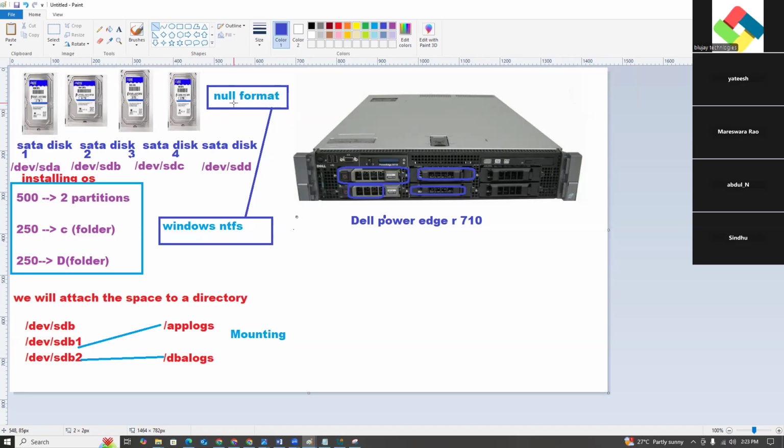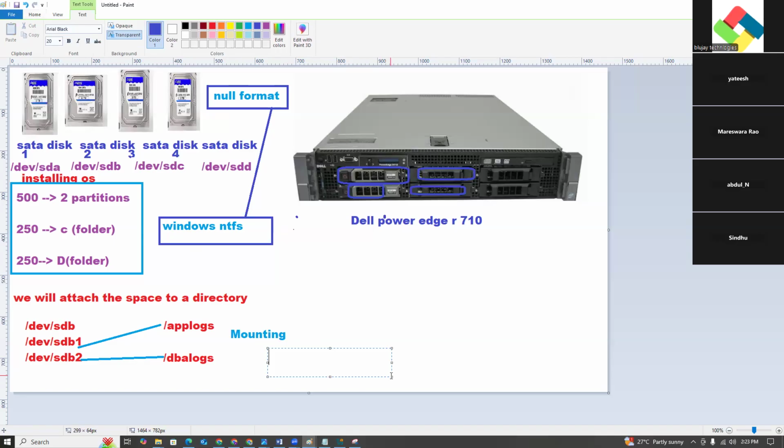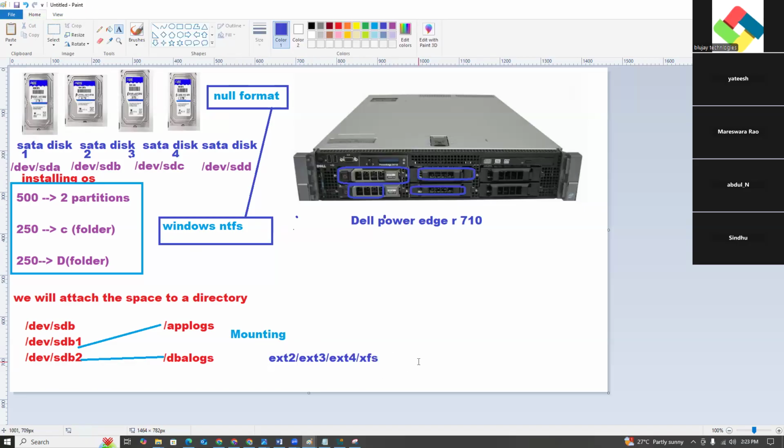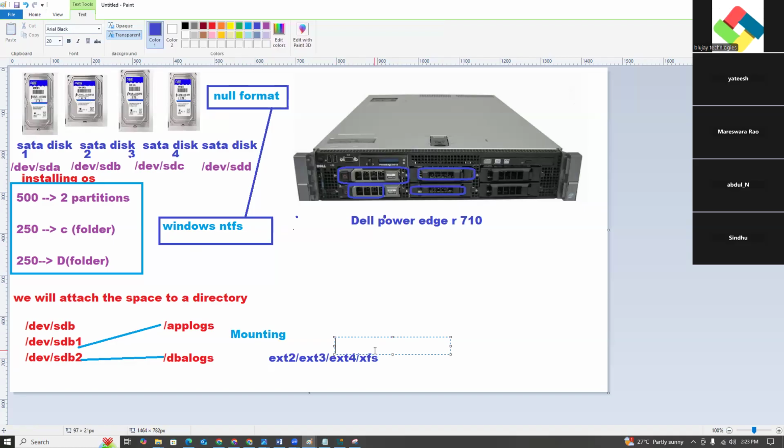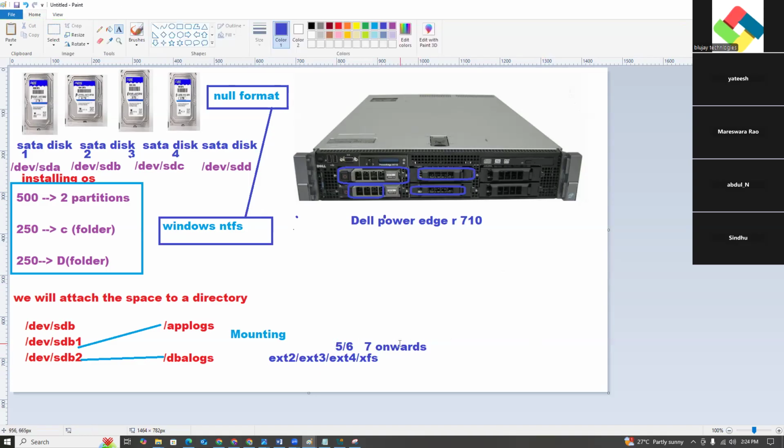By default, if you buy a new hard disk, it is null format, but Windows is using NTFS, and Linux is using ext2, ext3, ext4, XFS. From CentOS 5 and 6 we can use ext4, and from CentOS 7 onwards we are using the XFS file system.